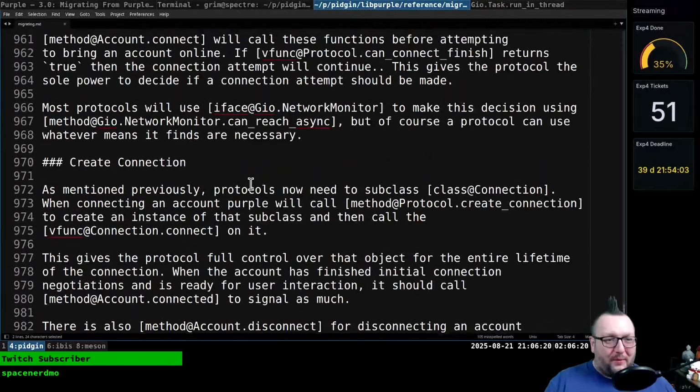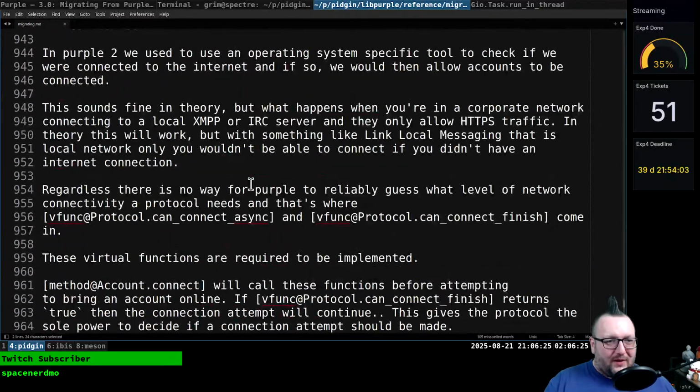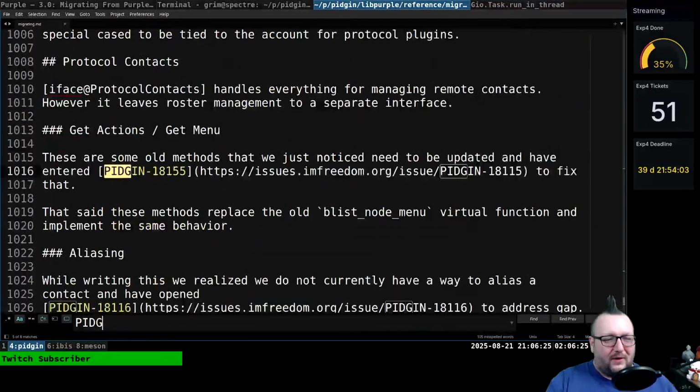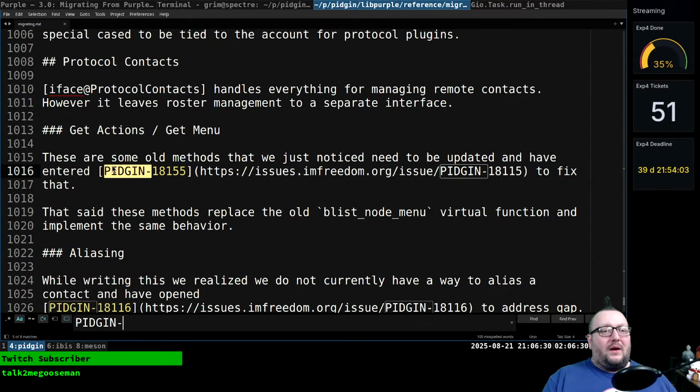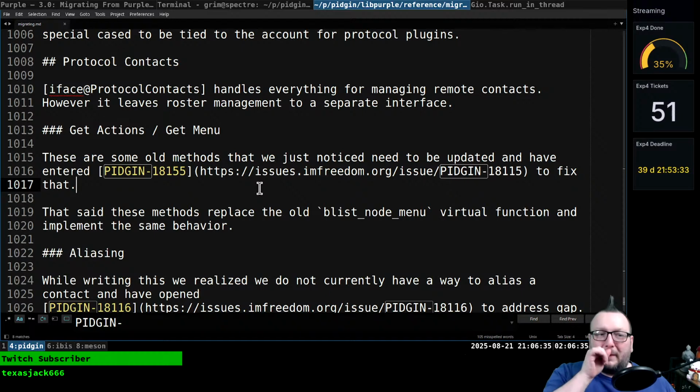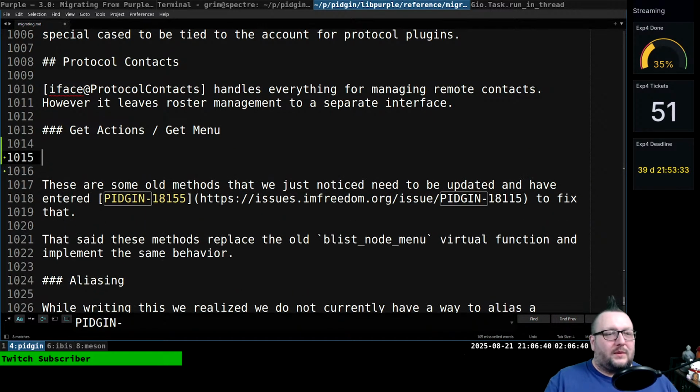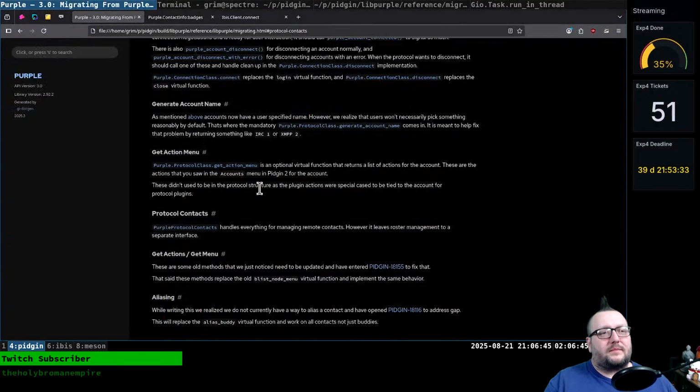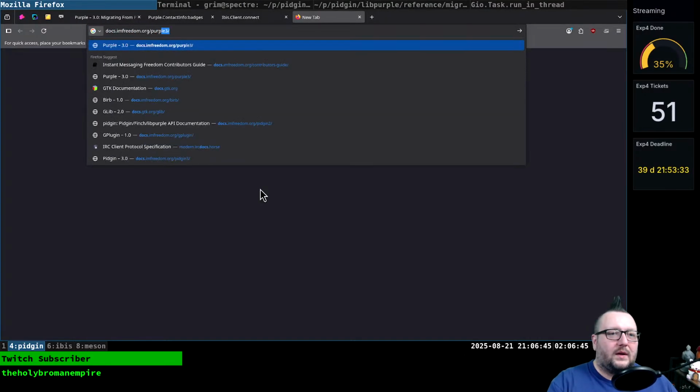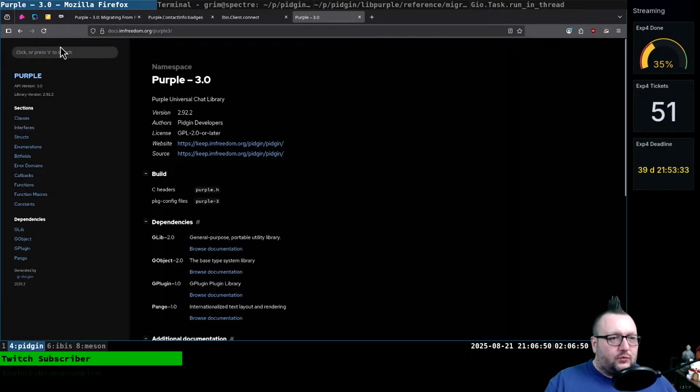Okay. All right. So I opened a bunch of issues here, or I mentioned issues here. Pidgin dash. Okay. There are some old methods that we just noticed need to be updated. Fix it. That said, these methods replace the B-list. Okay, so. These have been replaced by... Protocol contacts.